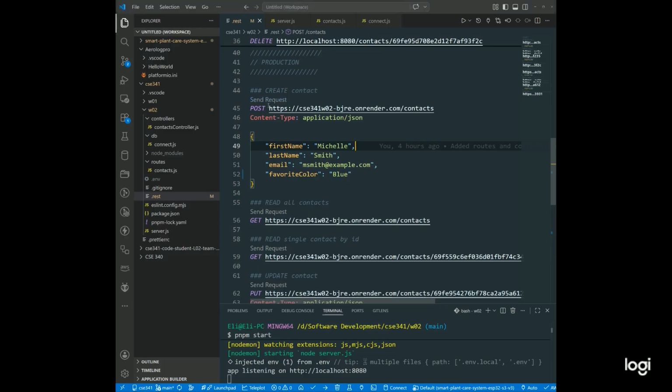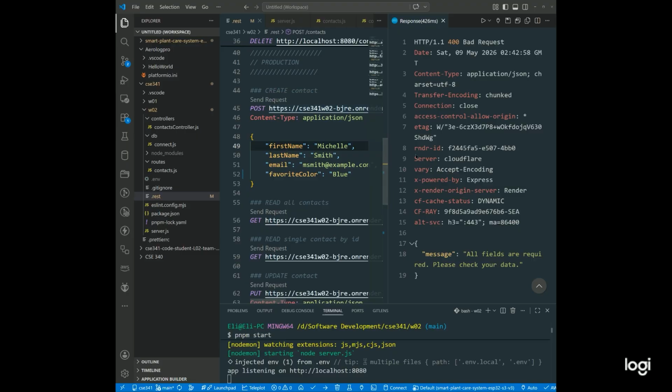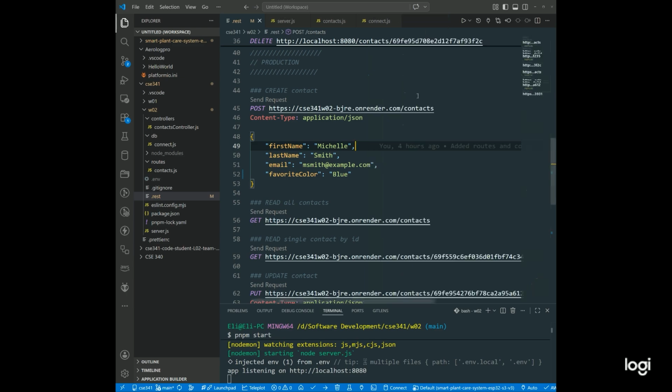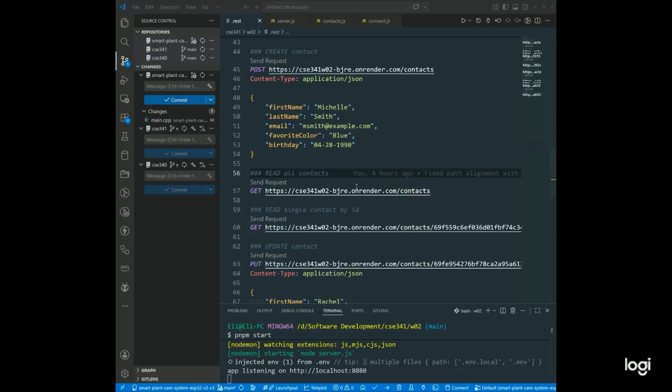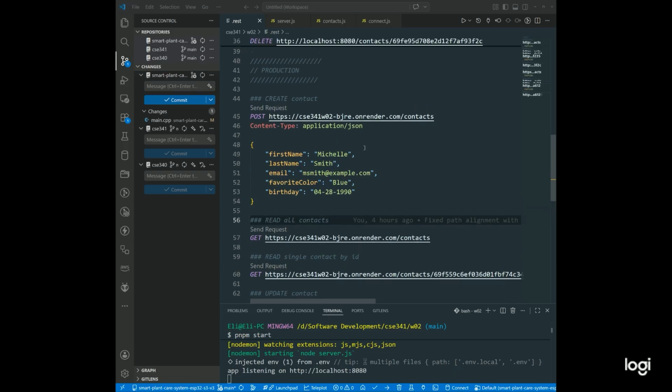So here's a quick check. So 400 bad request, all fields are required, please check your data. Alright, so that was for if you're missing a field. In that case it was birthday. Again, this is the production API calls.